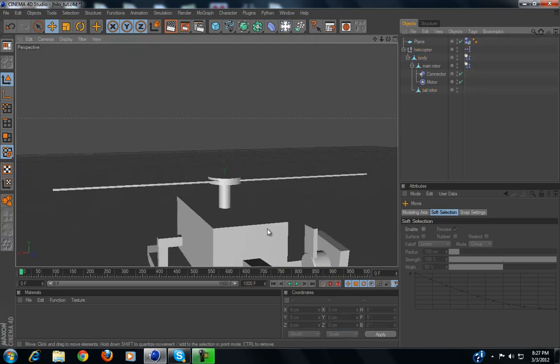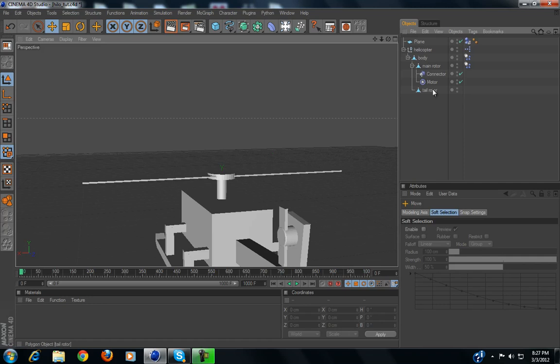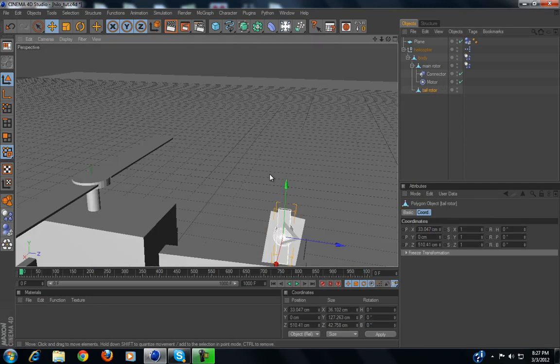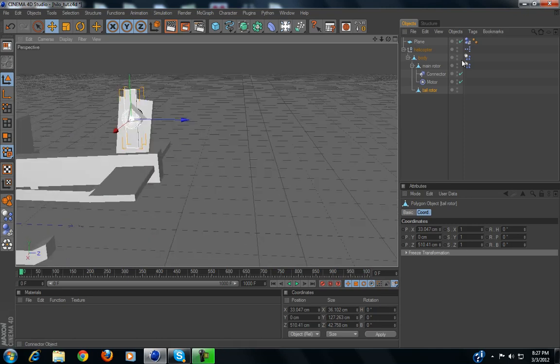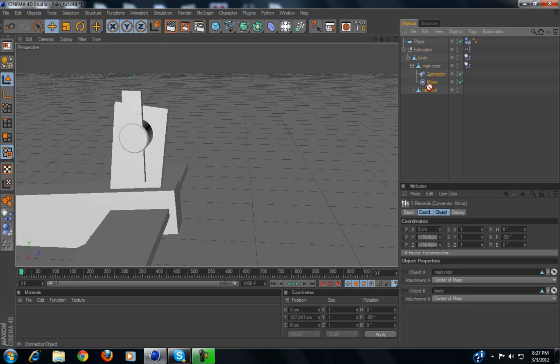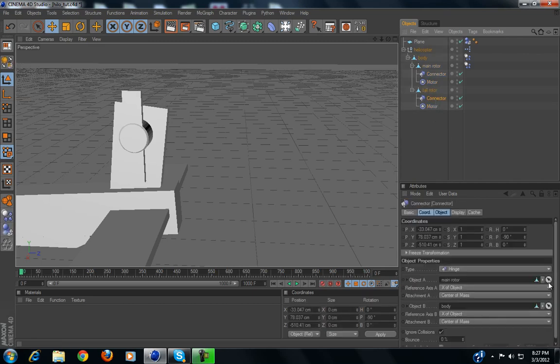Okay, for the sake of time, what we're gonna do is just do the same thing we did with the main rotor. So just duplicate the connector in the motor and just hold down control and bring it in, and go to connector and change the main rotor to tail rotor.